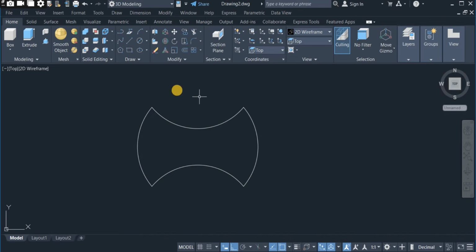Now use the join command to join all this up. Click on the modify panel, click join, and join this all up. Alright, so I'll now draw a rectangle of 2 by 1. That's the cutting edge of this drill bit.